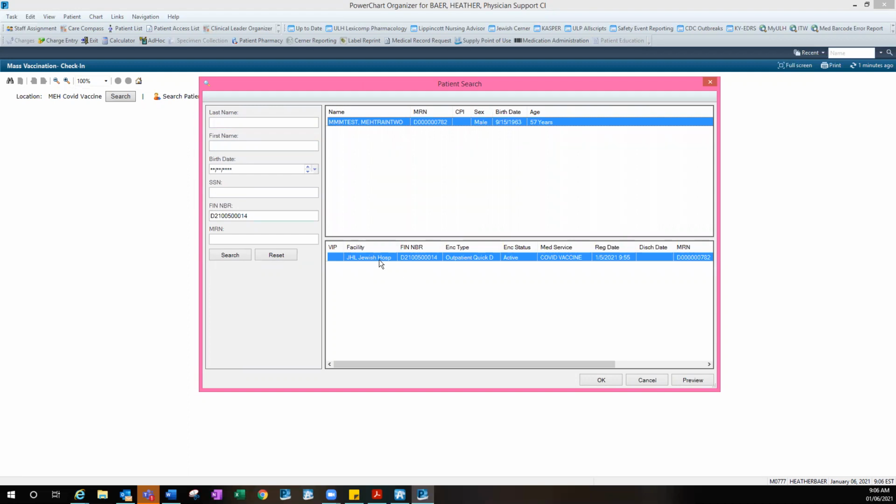The encounter type that you're looking for is going to be at that Jewish Hospital facility. That outpatient quick D is the encounter type, but the real key here is this COVID vaccine med service. That's going to be the piece that really stands out. So I've chosen my patient, I've chosen my encounter, and I hit OK.